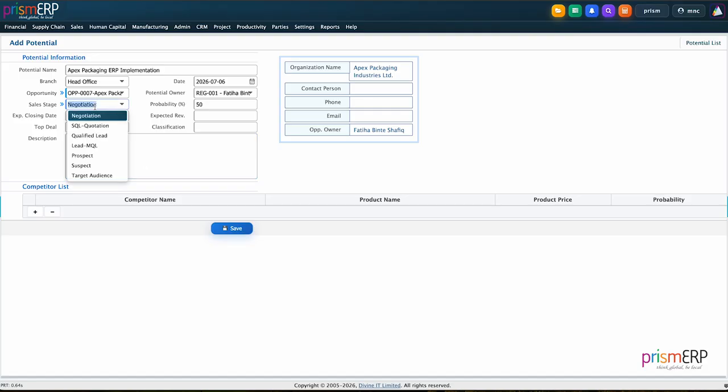Next, select the sales stage. The sales stage represents the current phase of the sale process. We have multiple options here. Initially, I'm selecting negotiation. Now enter the probability percentage. I'm going to keep it 50. Probability represents the estimated likelihood of successfully closing this deal.